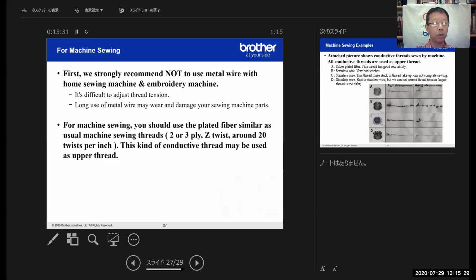So for machine sewing, first, we strongly recommend not to use the metal wire with a home sewing machine and the embroidery machine. Please do not use this. It's difficult to adjust the thread tension. Also, long use of metal wire may wear or damage your sewing machine parts. For machine sewing, you should use the plated fiber, similar to usual machine sewing thread: two or three ply, Z twisted, around 20 twists per inch. This kind of conductive thread may be used as an upper thread.